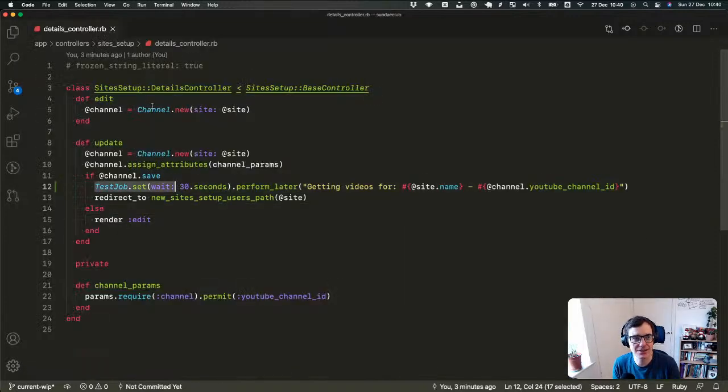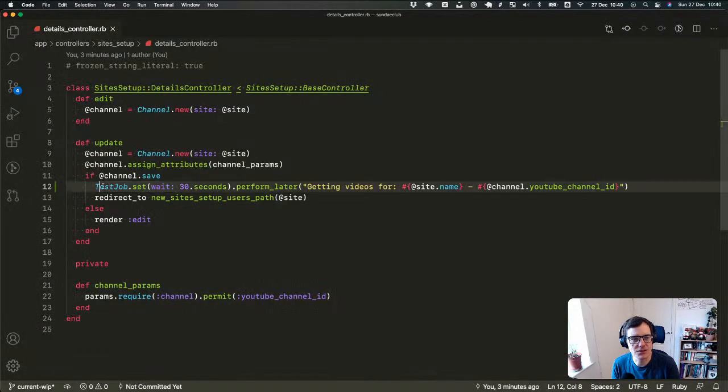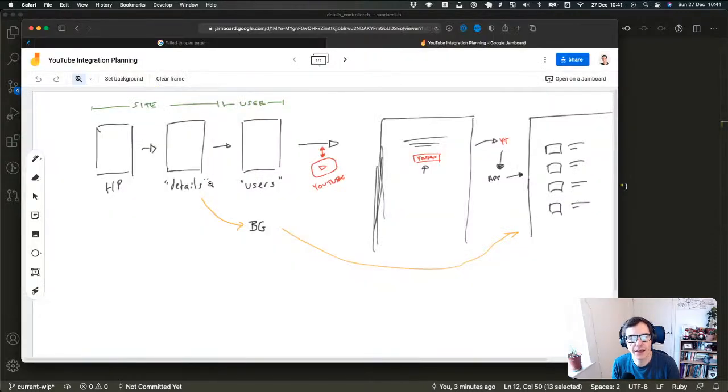That's this line here. So this is the details controller. And here you can see that's the details controller. This is the background job. This is the job being set, and I popped in waiting 30 seconds as an example, but it's just going to be performed later, and it's going to go and get those videos. And what that would mean is that then they could create their user account, and when they got to looking at their channel, it would already be populated with data stored in the app.